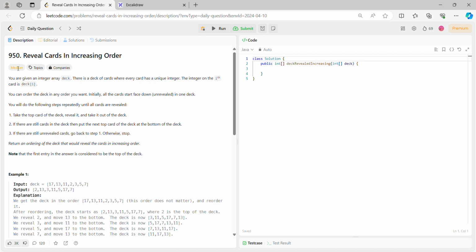So today I am going to solve problem number 950, Reveal Cards In Increasing Order. In this problem we are given an integer array deck. There is a deck of cards where each card has a unique integer, and the integer on the ith card is deck[i]. So at index 0 we have card number 17, and at index 1 we have card number 13. We can order the deck in any order.